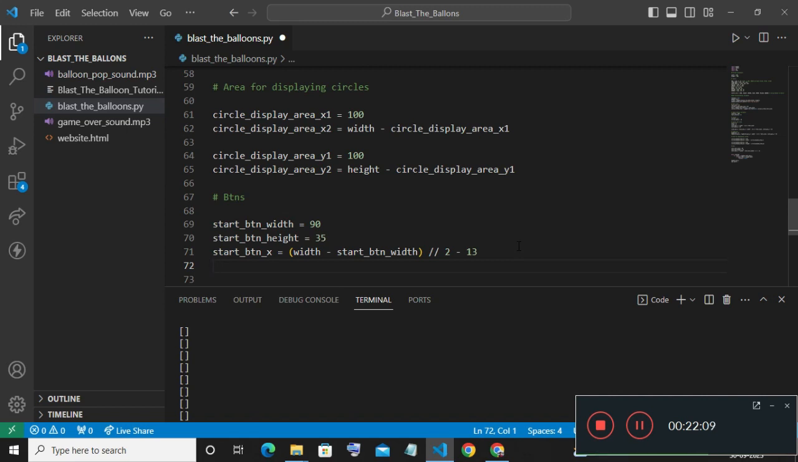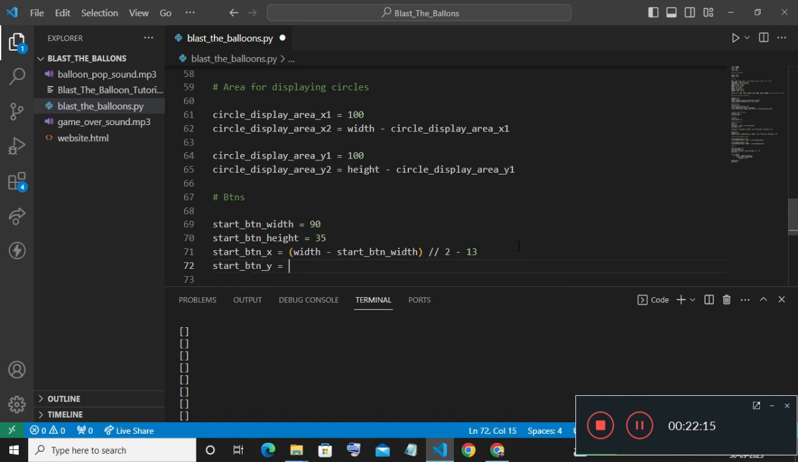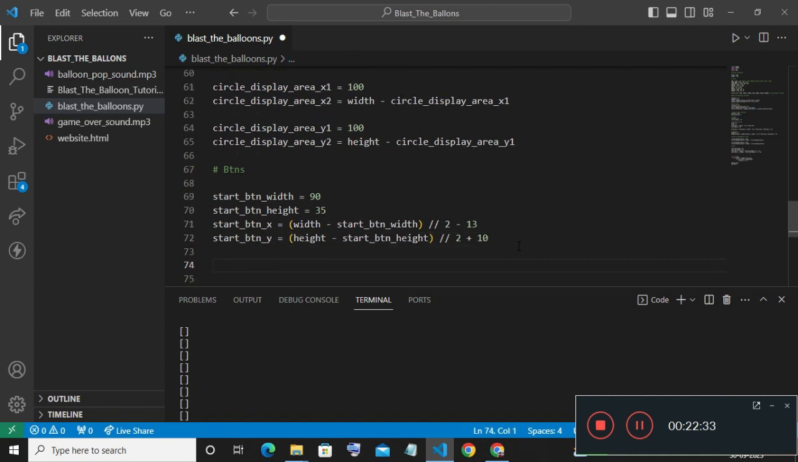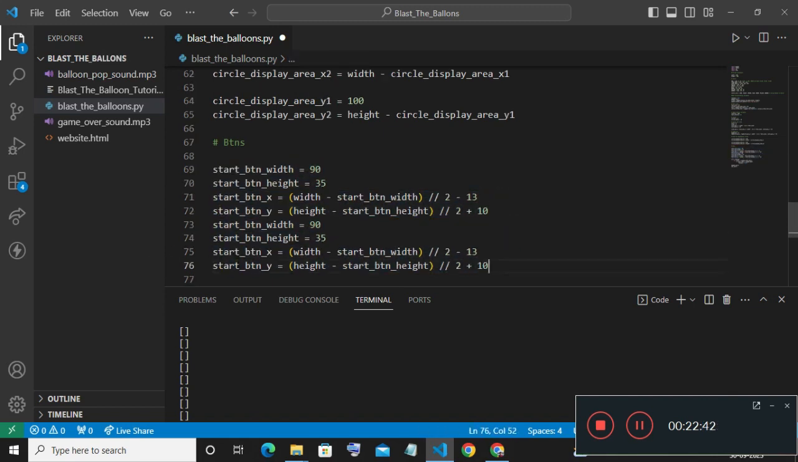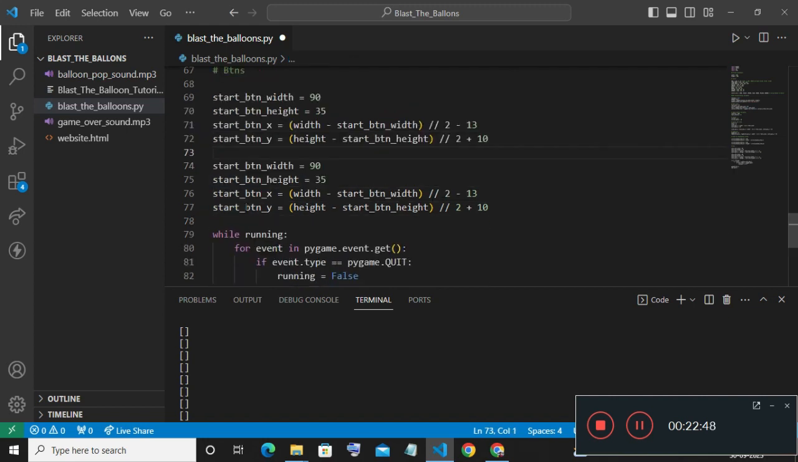So next variables are start button y, the start button y coordinate. This is same as above, height minus start button height, floor division 2 minus 10. Oh, actually plus 10. Okay. Then we need quit button. So I'm copying this whole stuff. Just rename it as quit.